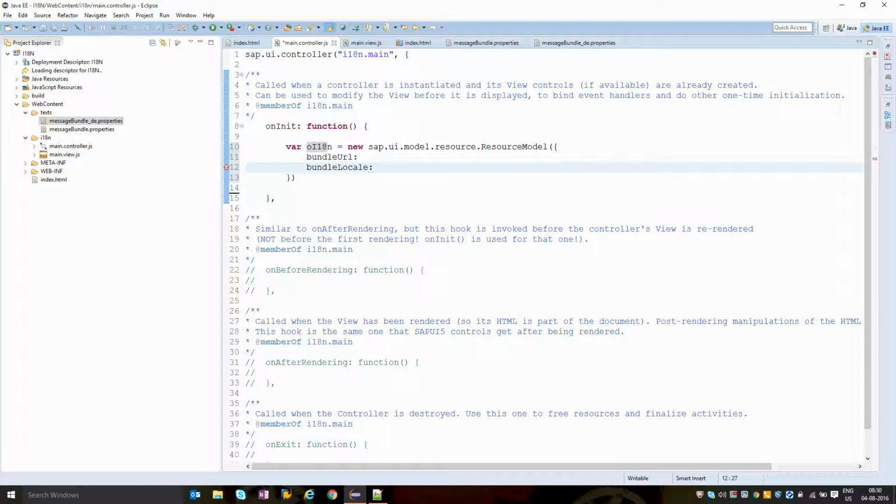So you can see these URL parameters in the API documentation. In the bundle URL, I'm going to give the base file location. In the text folder I have this messagebundle.properties file, and in the bundle locale we are supposed to pass the language in which it has to be executed. I can either give English or DE directly over here, but that would be hard coding and it would limit your application only to that particular language.